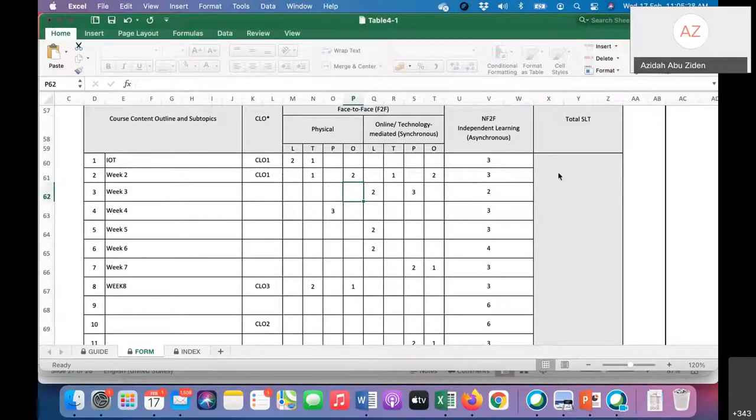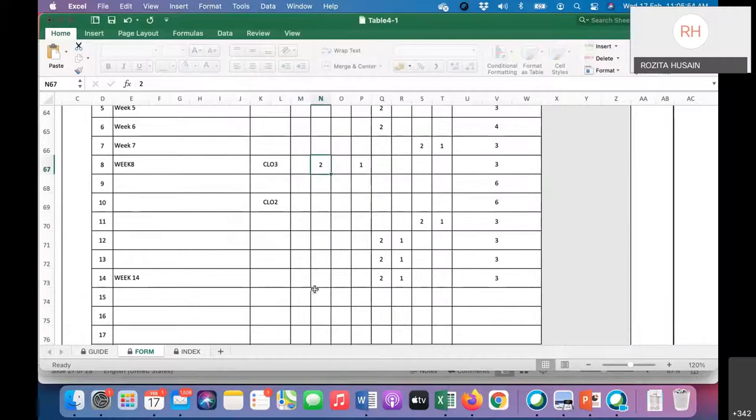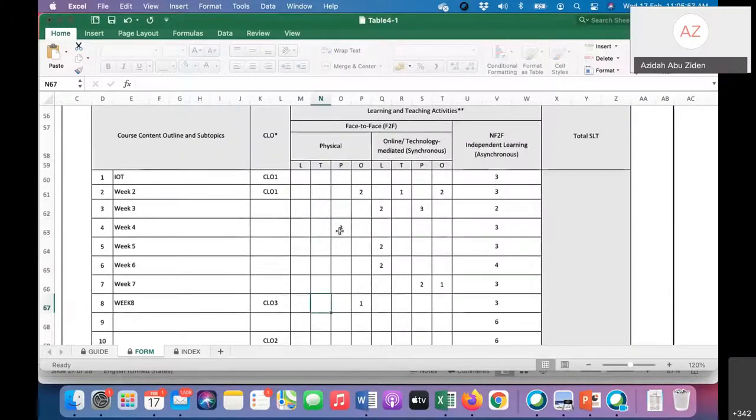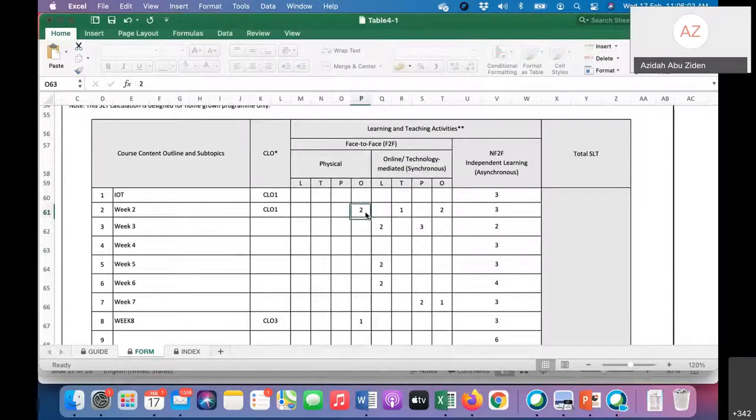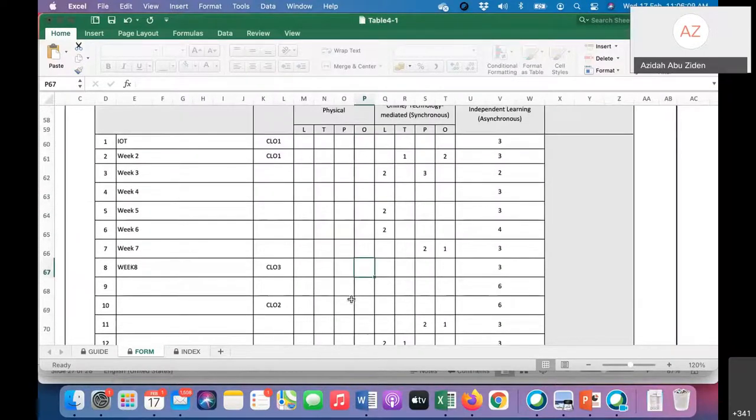Okay, 100% online? PM Rosita, Dr. Azidah, can we do 100% online, synchronous and asynchronous, but we do physical assessment? Yes, you can. Meaning that you do all this, you don't have physical at all. For ODL, delete this. For ODL, so nothing here in the physical part, no others. Just put it like this, so everything is empty here.